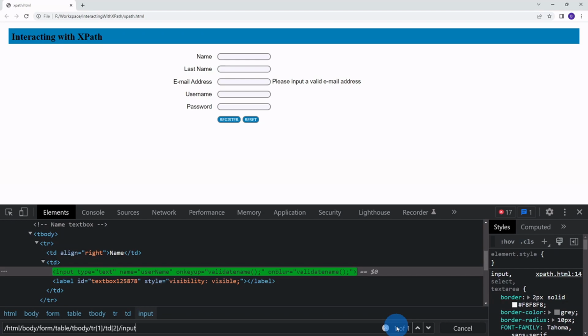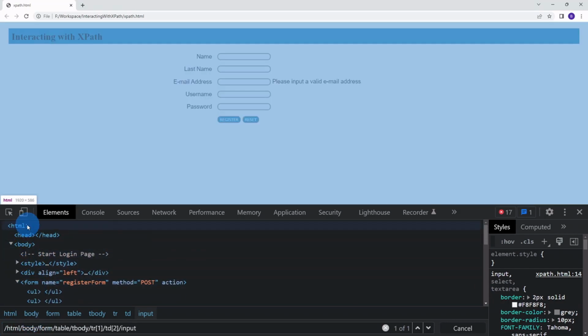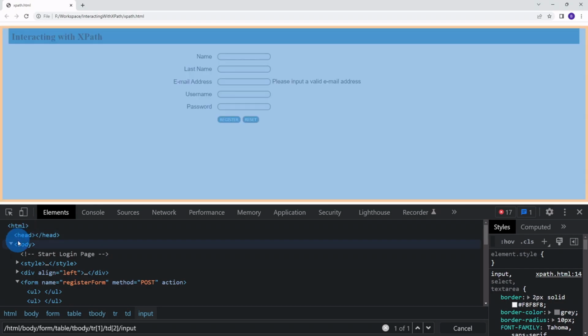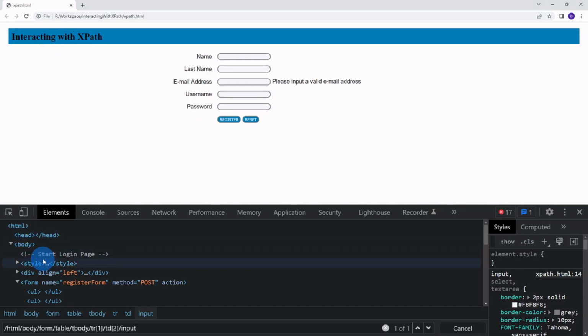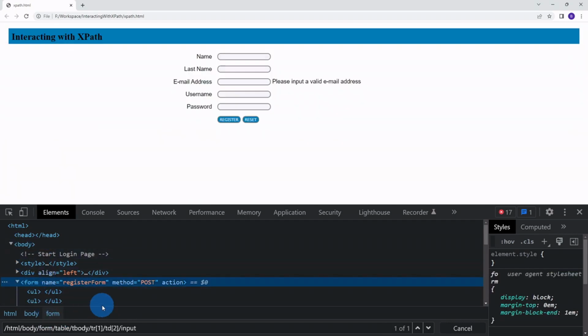This is called absolute XPath. Notice here that the XPath starts from the beginning of the HTML DOM, which is HTML, and therefore can be quite long. You see HTML, body, then form, so it can be quite long. This can slow down your automation script.